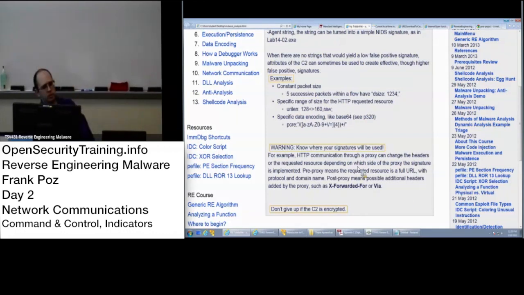And be aware, know where your signature will be used. If you're detecting HTTP traffic and it's going through a proxy, that proxy might change how the traffic looks, adding an X-Forwarded-For or Via, or changing the order of the headers. Could happen.